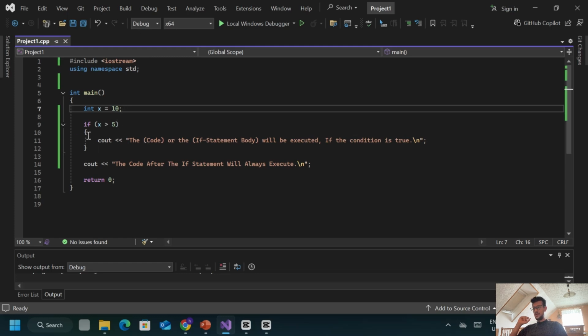Anything between these two curly brackets that belong to the if statement, we call it the body, which is the code. The lines of code that we put between these two curly brackets, we call the if statement body or the code. So we have here one line of code. We use the cout object to print or display on the console screen this string. The if statement body will be executed if the condition is true.